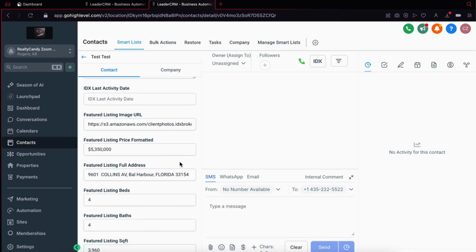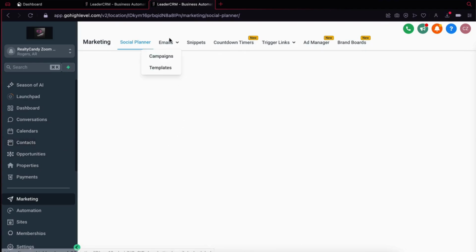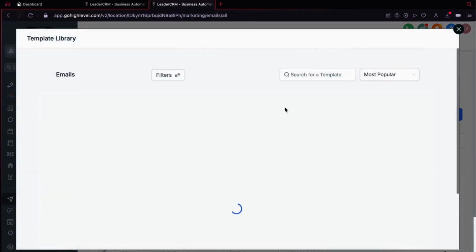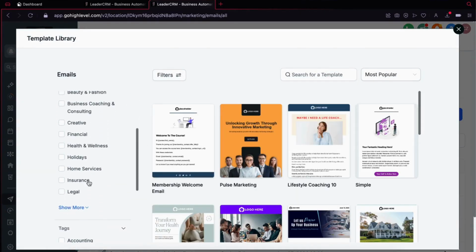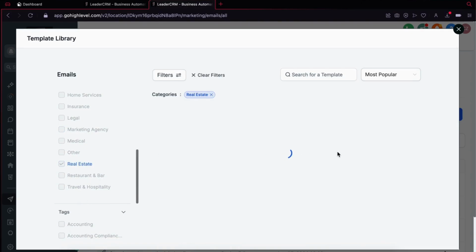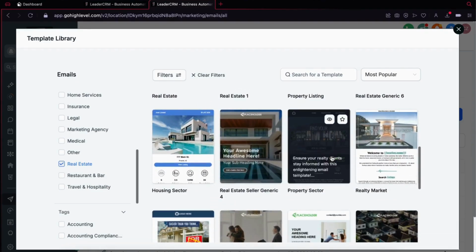Okay, so the next step is to create the email that we are going to send. Let's go to Marketing, Templates, create a new one from Templates. Here I can select the category of real estate, and I'm going to select this one.